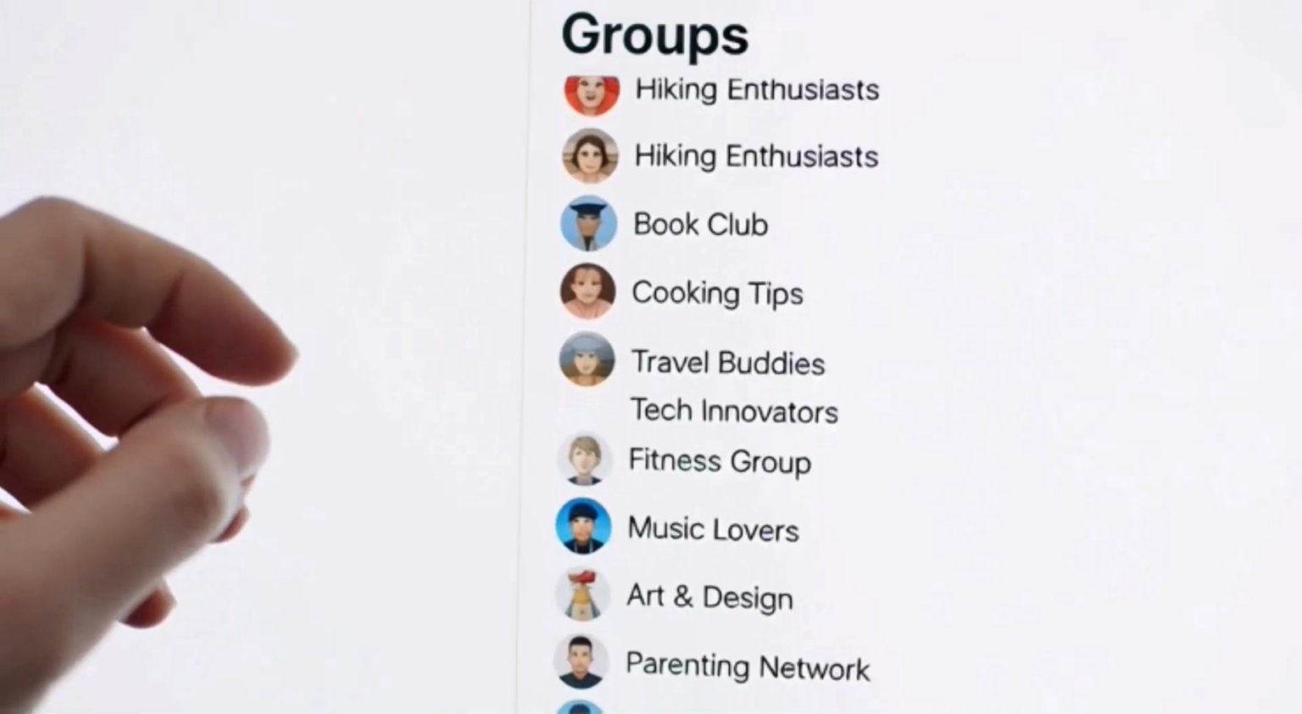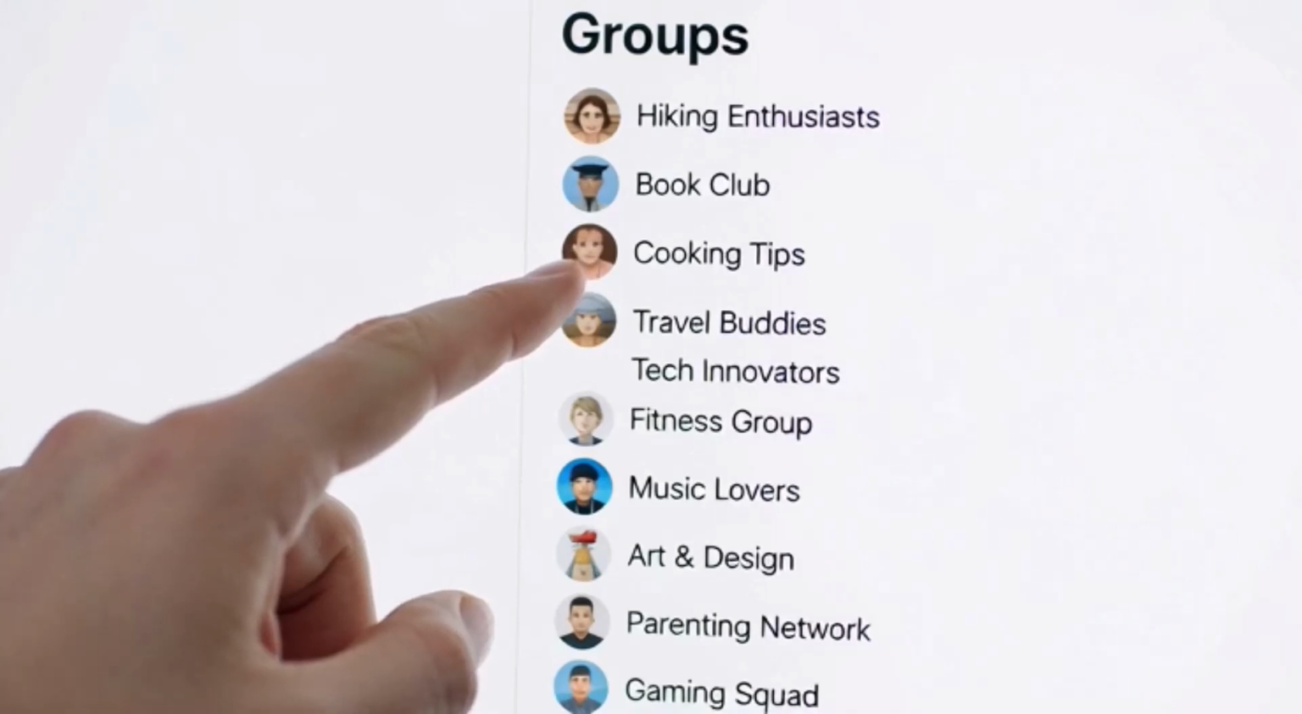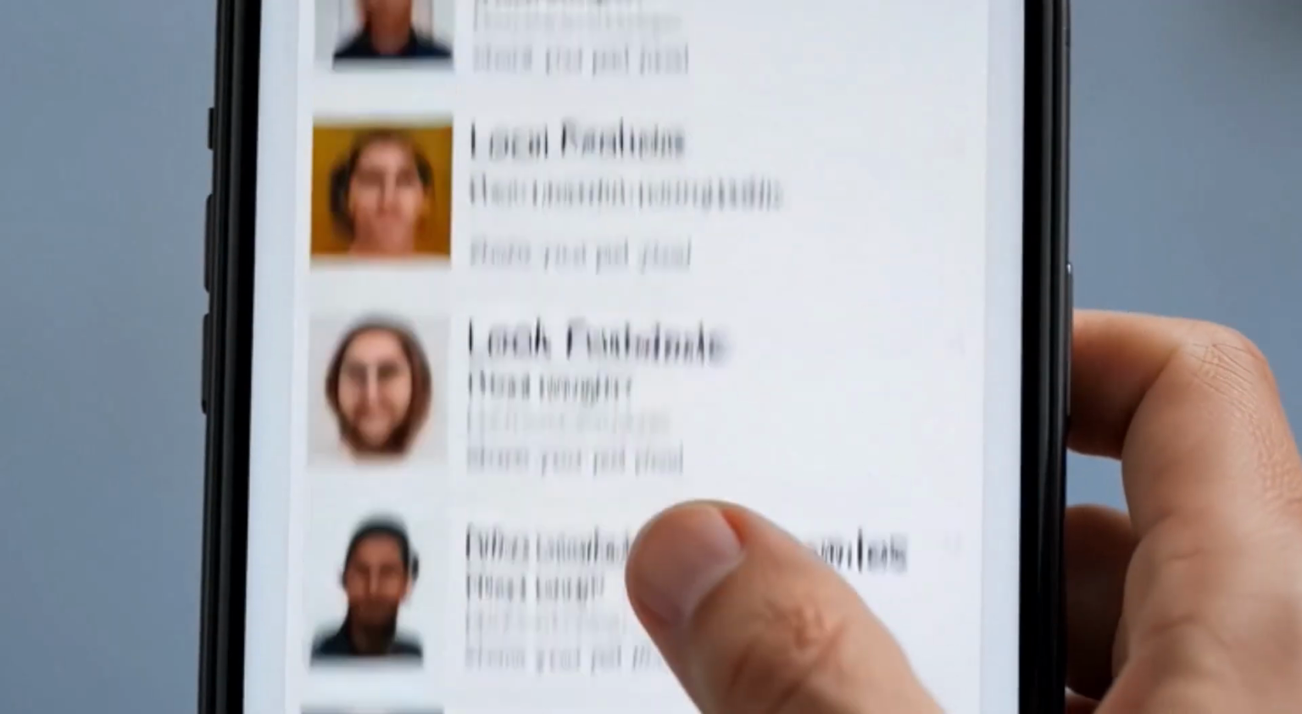Are you stuck in too many Facebook groups you don't even use anymore? Your feed gets messy, noisy, and full of unwanted posts. Most people think leaving groups takes forever. Today, I'll show you the fastest way to leave Facebook groups properly.